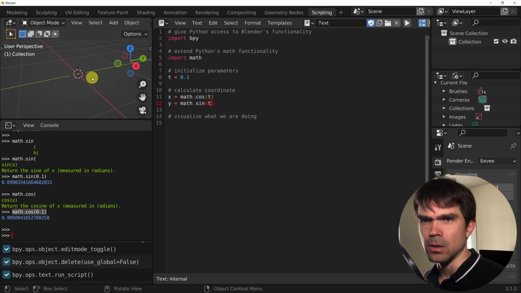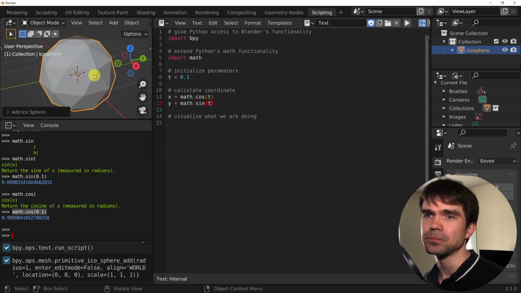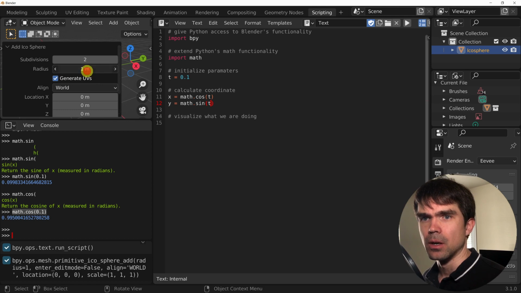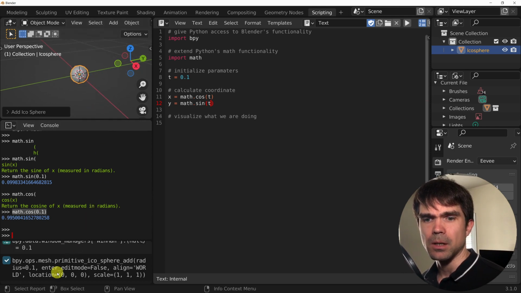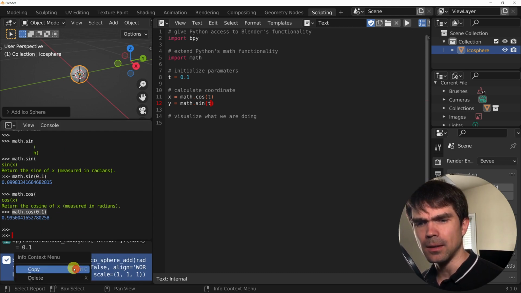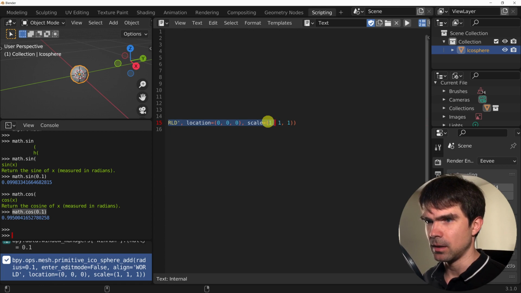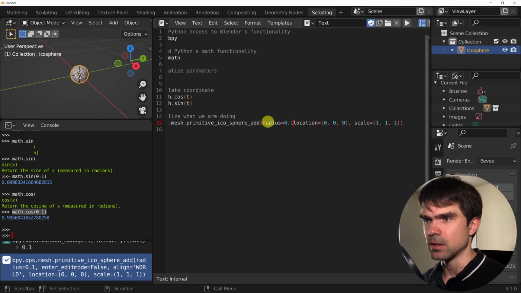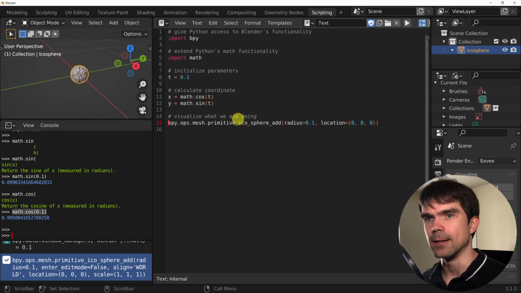I'm going to go in the 3D viewport and hit Shift A to add a mesh. We're going to add an icosphere just to visualize this. I'm going to set the radius to 0.1. Then I'm going to go into the info panel down below under the interactive Python console, hit copy, and paste this right here. I'm going to remove everything from these extra parameters except the location, because that's what we want to see. This is going to be our visual way of telling what the X and Y for a given T is.